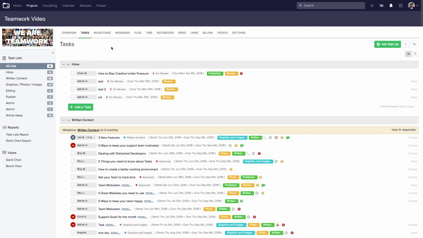So here we are in the Tasks tab of our project. And over each of our sets of tasks here, we can see our task lists. So we have our inbox task list here, we have a written content task list, and within each of our task lists, we have all of our relevant tasks.